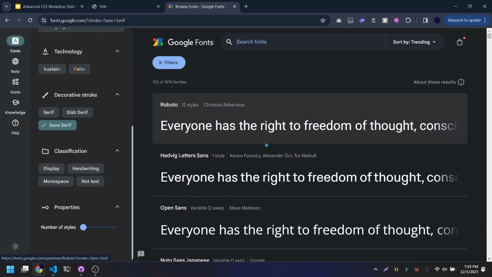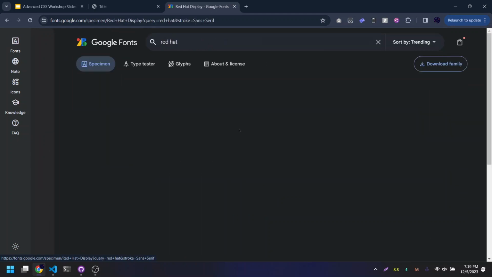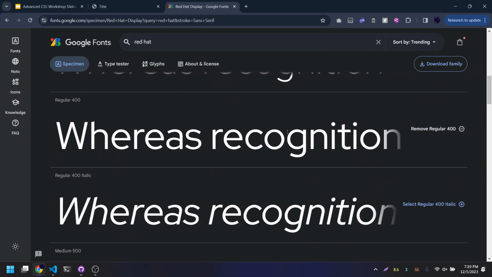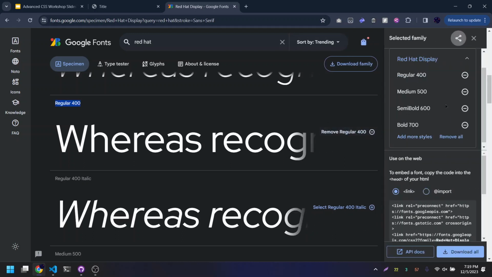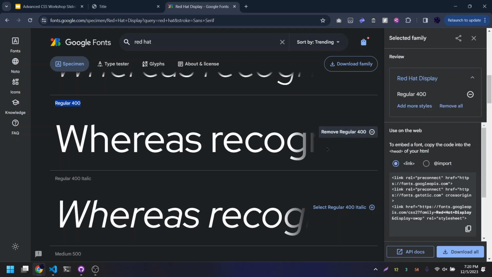I think the one I wanted was Red Hat Display. You can choose whatever you want, by the way, but I'm just going to choose this one. So this is my little font page. I'm going to select 3 variants. So I'm going to do regular 400. This is just plain text. So I'm going to add that to our little cart. I'm going to remove all first. So select 400.